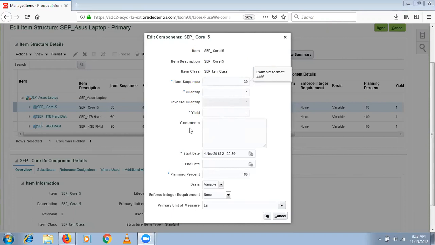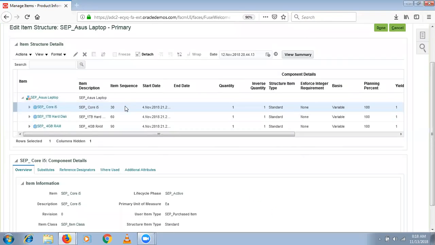We are just going to replace this Core i5 with Core i7. But still, if you want to track this Core i5 also as part of your item structure, that means for a specific time period I used Core i5 to manufacture this laptop, and you want to track in detail, then rather than creating a deletion group and deleting this Core i5 from the item structure, we can simply give the end date.